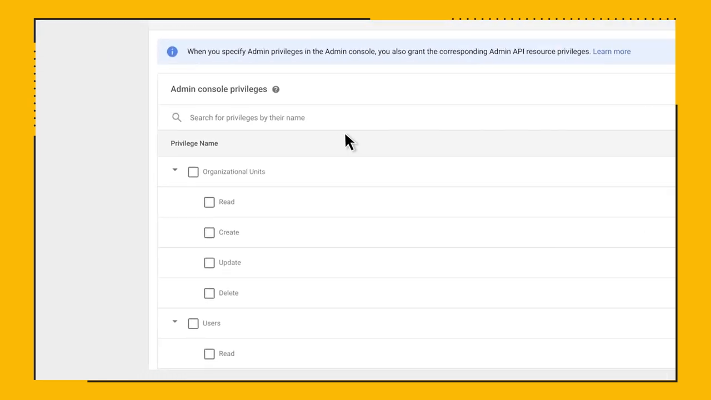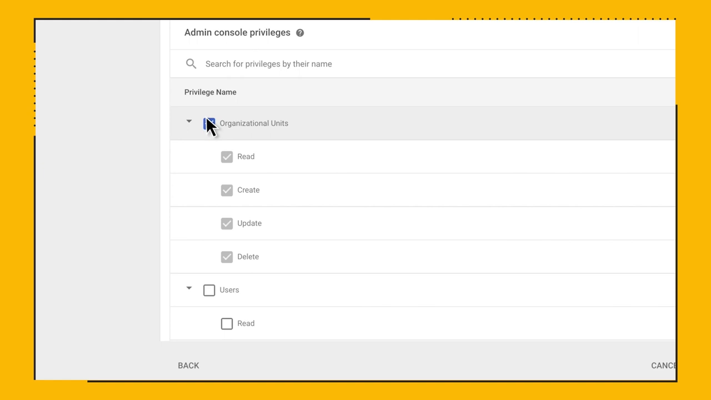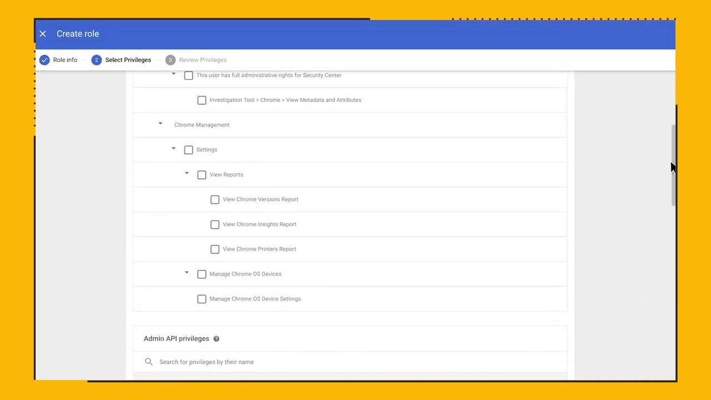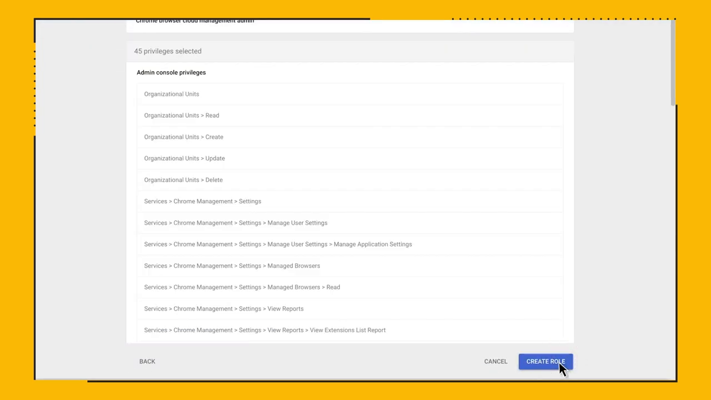I recommend as a best practice to provide full rights to organizational units, so your admin can read, add, update, and delete OUs. From there, you can just type Chrome into the search bar and click the Settings box, as this will provide all the rights that are needed for full management of Chrome Browser Cloud Management. When you add these rights, the admin assigned will also have API access to these privileges as well. Click Continue, Review, and hit the Create Role button.